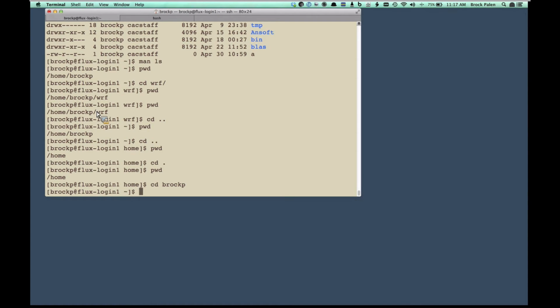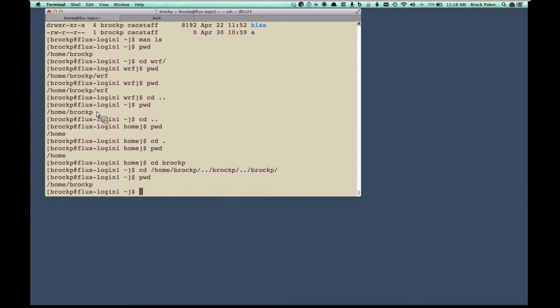So this is actually kind of weird. I could do this: /home/broc/p/../broc/p/../broc/p. Where should I end up at the end of this? I'm saying go to /home/broc/p, up to home, back down to broc/p, up to home, back down to broc/p. So this is a convoluted example, but as you can see, in the end, I end up in just /home/broc/p. Because I'm going forward and backwards.